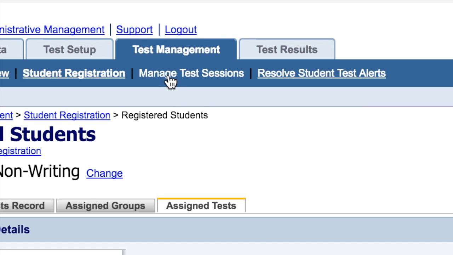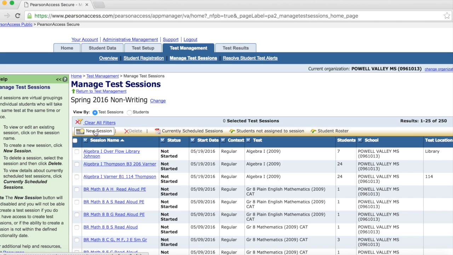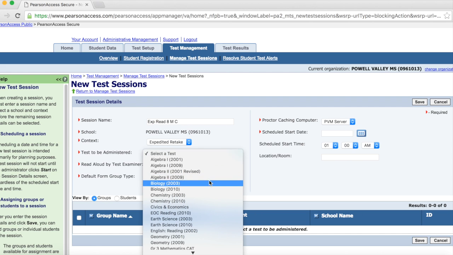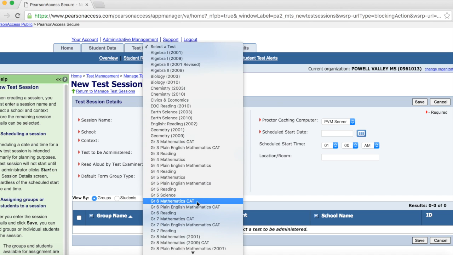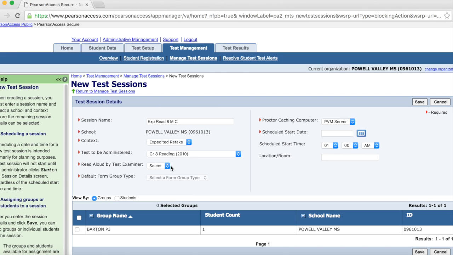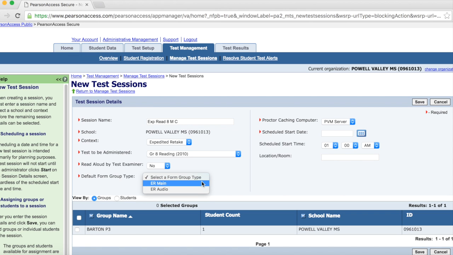Once you've got that, go to Manage Test Sessions, create a new session. I like to name mine EXP, then the name of the subject. Then you assign the test that's needed, and again, make sure it's the right test form. She is not a read aloud. I assign the ER main test form.